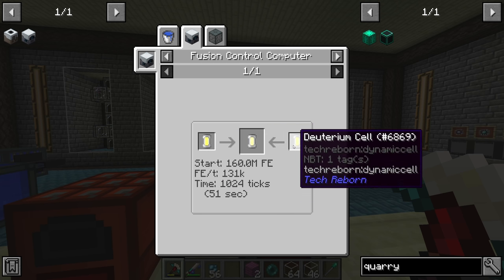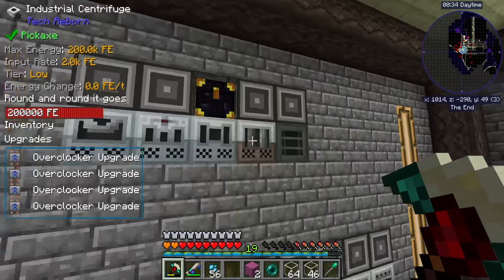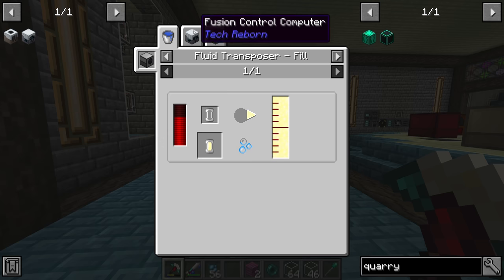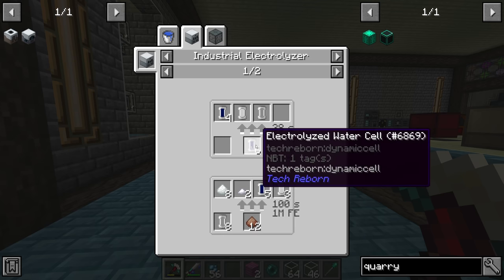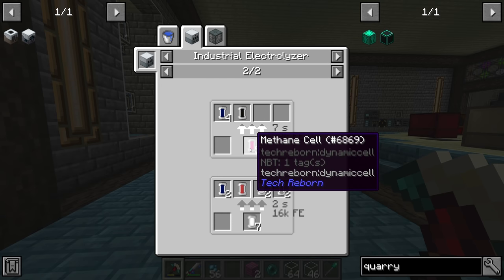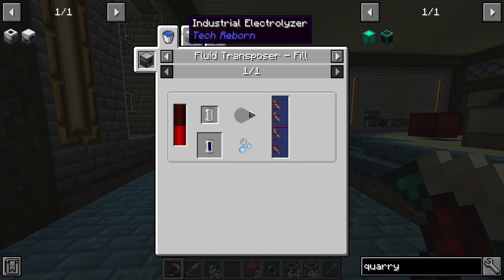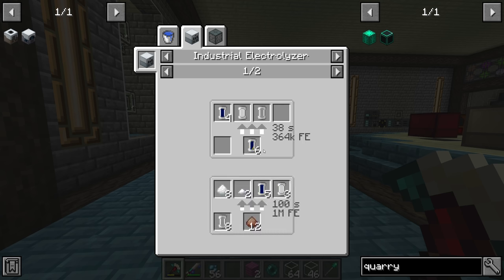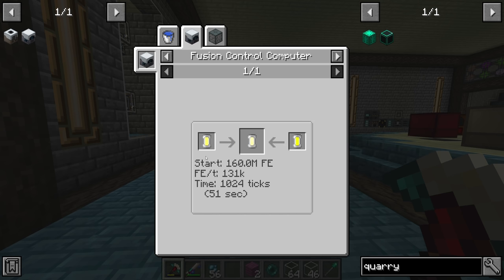And that requires helium-3 cells and deuterium. The deuterium is made from hydrogen in the industrial centrifuge, which I do believe we now have, right? Do we make one up here? We did indeed. So we have the centrifuge. We can do that. And hydrogen is made in the electrolyzer using electrolyzed water, bauxite, methane, or sulfuric acid. I think bauxite might be the easiest one there, although electrolyzed water is just water in the electrolyzer, so we could probably do that as well, actually, and then just get some hydrogen, turn that into deuterium, and then we're ready to go for the helium plasma cell.